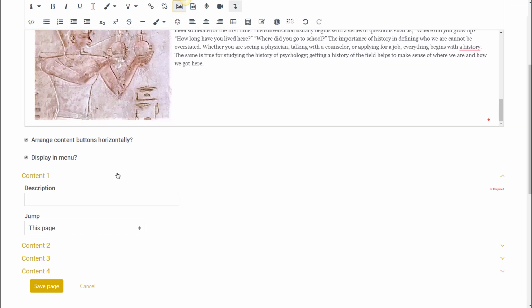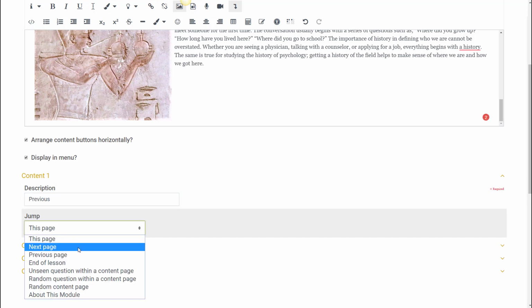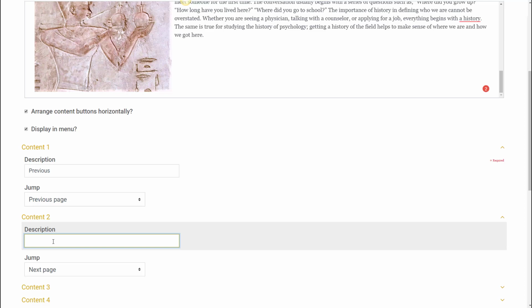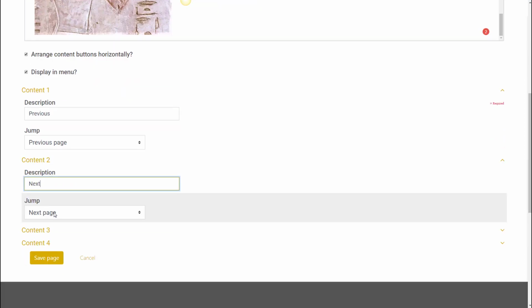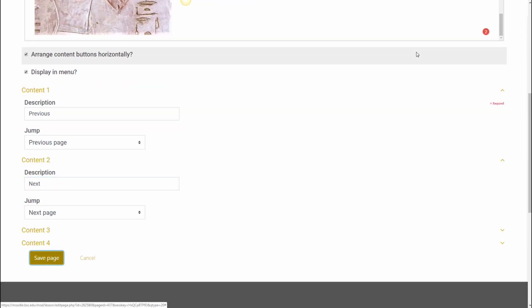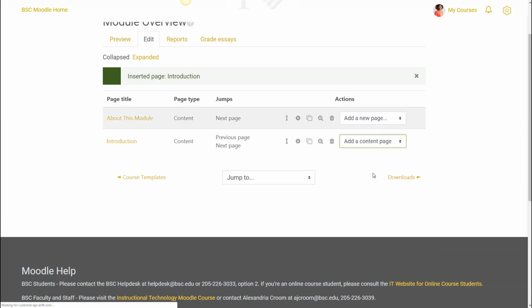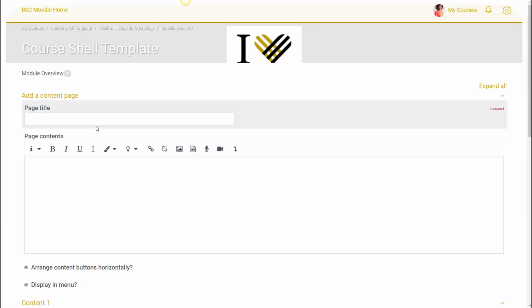I think that looks great. This time for my navigation, I'm going to say previous because I want them to have the ability to jump to the previous page. And I'm going to add a second navigation button that says next, and that allows them to jump to the next page. So I'm going to save page. Okay, I'm going to add one more content page here, and then next we'll get to a question page.